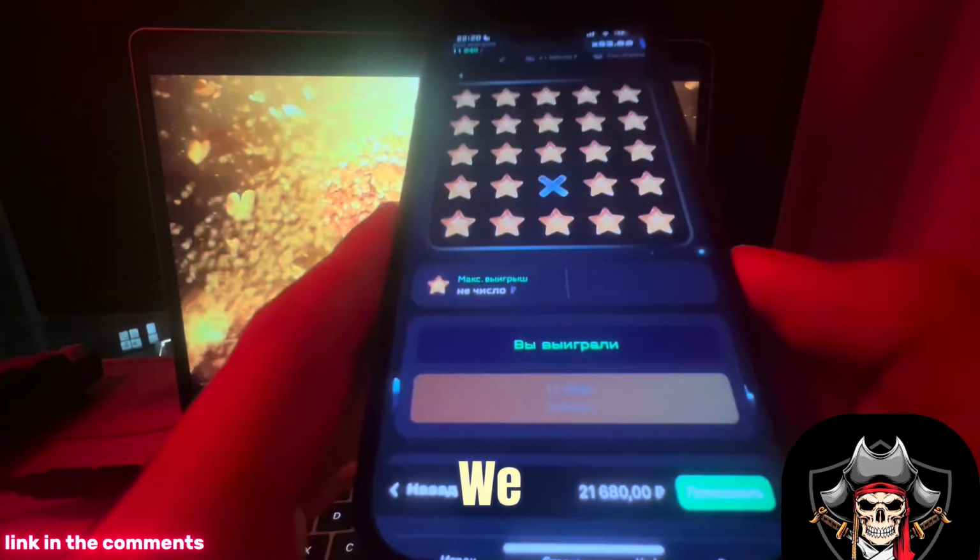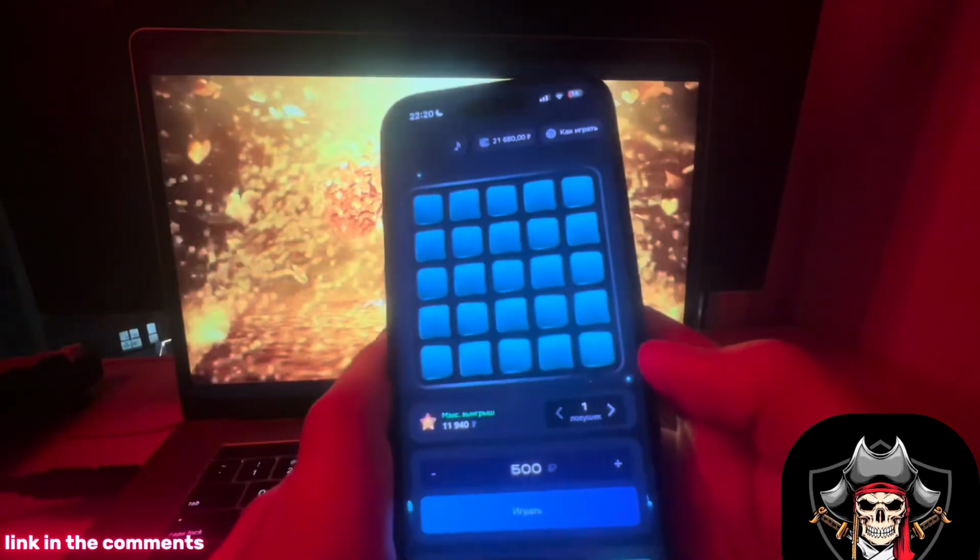we see 12,000 rubles, we see our balance. Everything works perfectly. The link is in the comments.